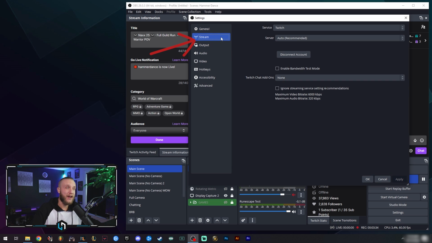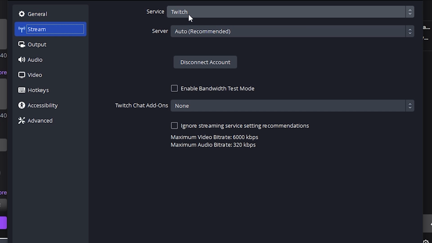Let's head over to the streaming tab. Now this tab, a little bit more important. This is where you're going to select your streaming service, right? So if you're streaming on Twitch, this is where you select Twitch. If you're streaming on YouTube, this is where you're going to select YouTube. So right here, I'm streaming on Twitch, so I have my service selected as Twitch. The server that you want to use to stream to, you're going to have that set to auto. And right here, I have my Twitch account connected. But if you're just setting this up for the first time, you're going to be able to connect to your account and log into your Twitch account or your YouTube account, whatever it may be. Right here, it says disconnect account for me just because my account is currently connected. It's already connected.